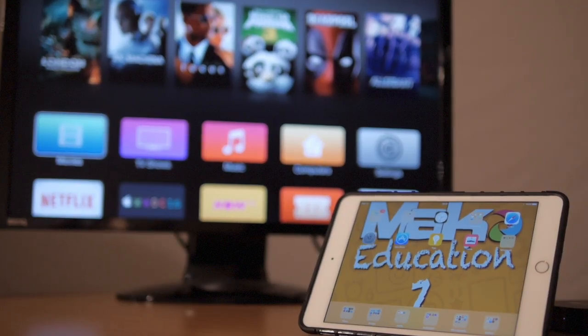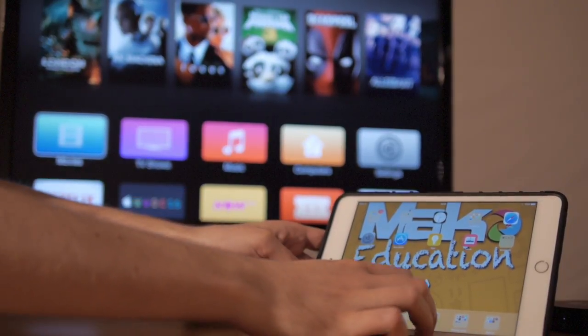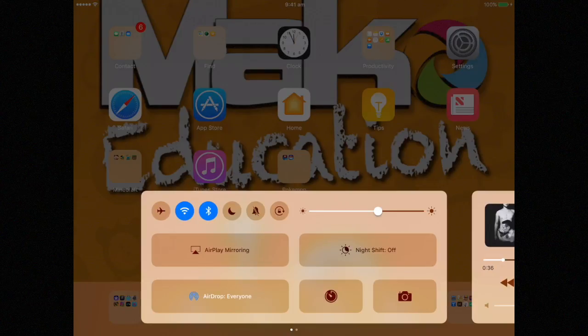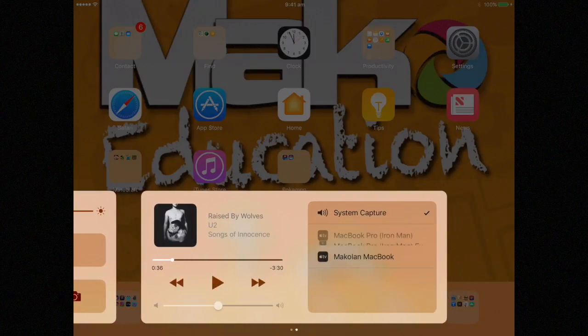A new feature of iOS 10 is the ability to share music as well as your screen to other devices. First, swipe up to access the control center. You'll see a list of devices on the right. If you select one of these, you'll be able to share your music directly to that device.